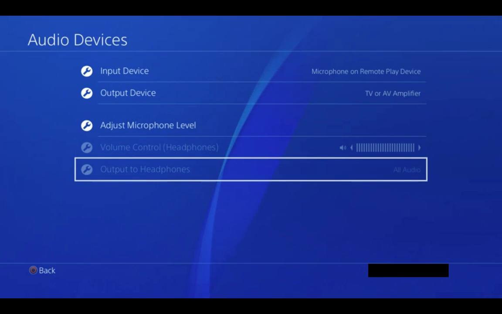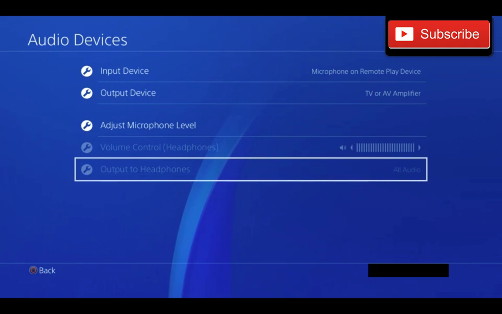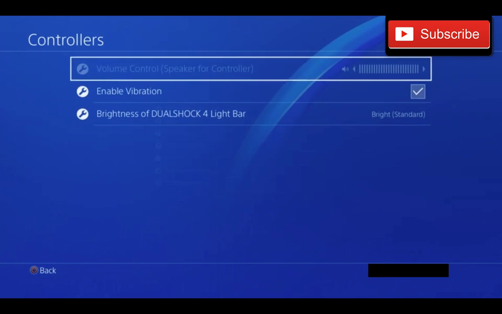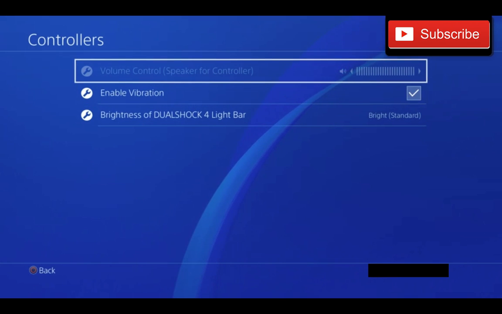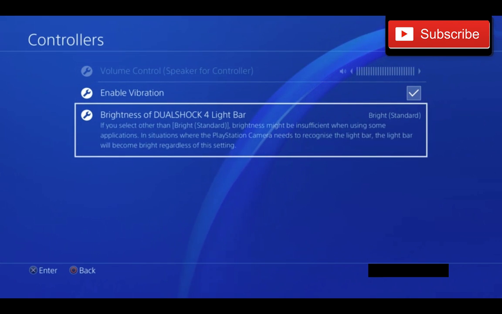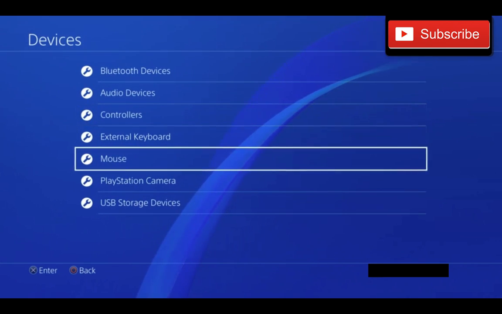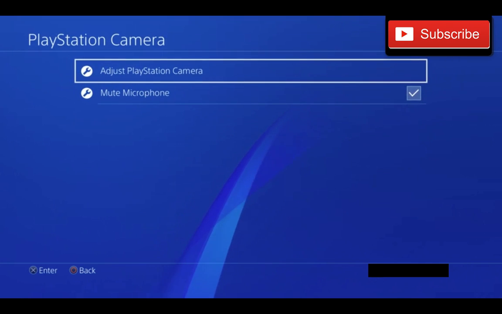Output to headphones, so this is everything that's going out. So the game audio is output, you speaking is input, so that's it, all audio. Controllers: enable vibration if you want it to vibrate. Volume controls, speaker for controller, so you've got the mic in your controller if you want to hear it at full volume. This isn't really about streaming, but it's useful to know. Brightness, so the light bar on the controller, and I think I've got PlayStation camera.